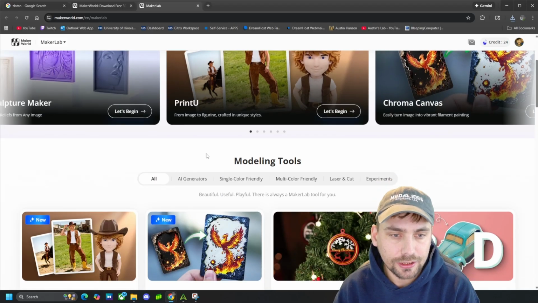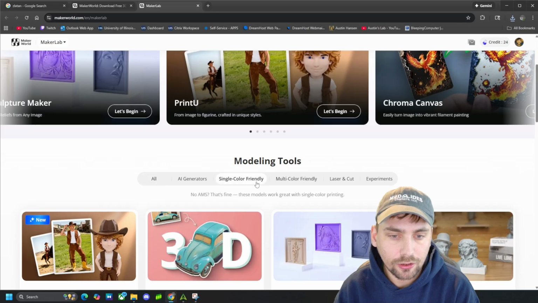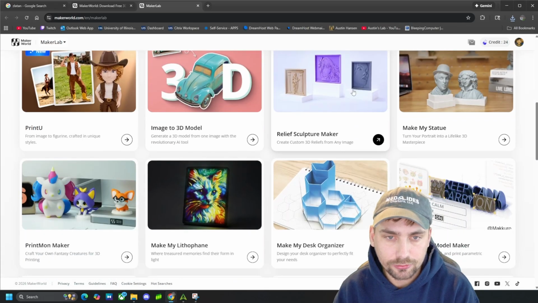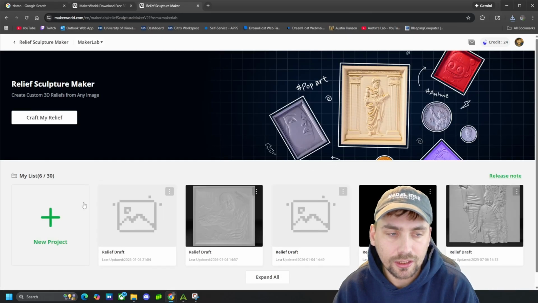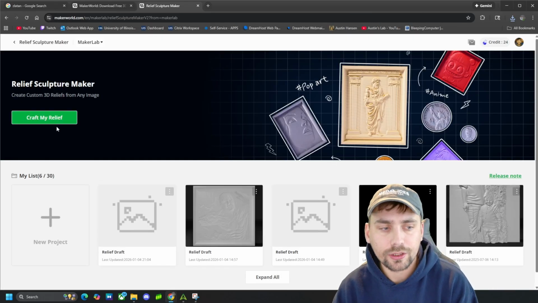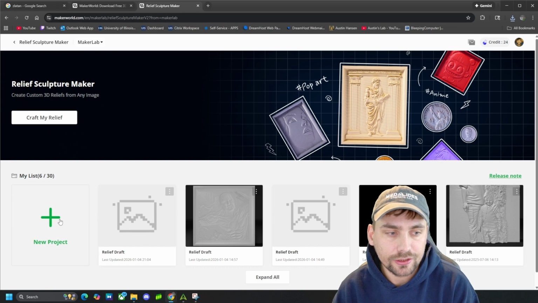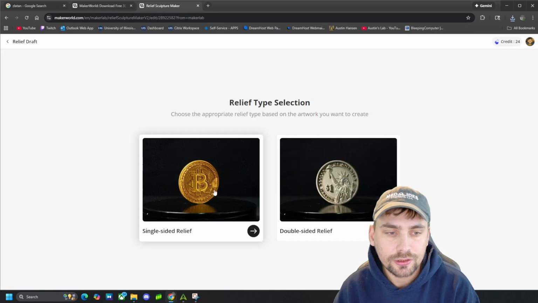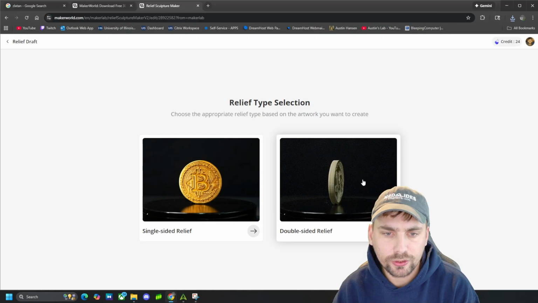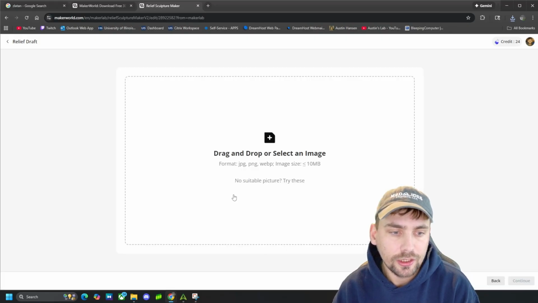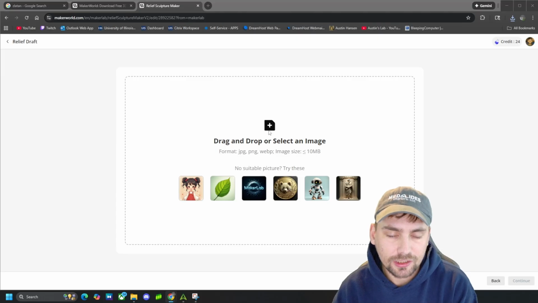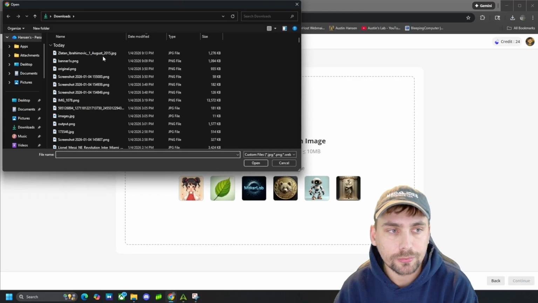If it's not up here, you can just come to Single Color Friendly, and it will be right here, Relief Sculpture Maker. We're going to click on that, and then start a new project. Then we want to choose whether we want to do a double-sided relief like a coin, or just one side. We're going to do single-sided today, but you have the option to do both.